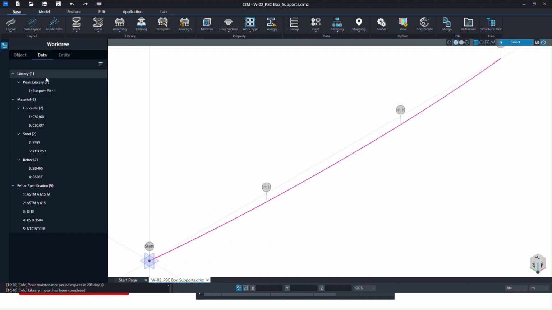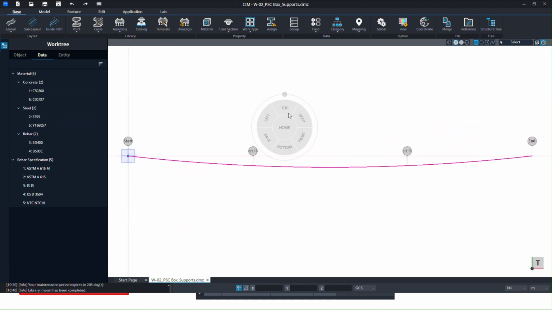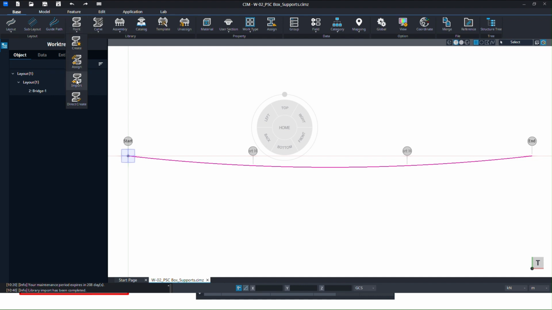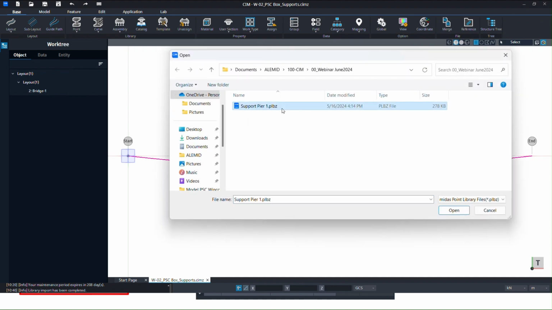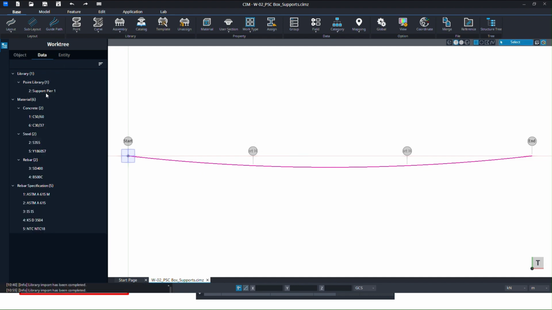As you can see, there is already a point library object. Let's delete it. Okay, so we have only the layout in this case, with all the material already set up. And that's it. We don't have any 3D objects. Let's import, because I already created one of the two intermediate supports. As you can see, it has an independent extension called GLZ, the CIM model file in general has CIMZ extension. Once we have imported this, we can see what I've created.